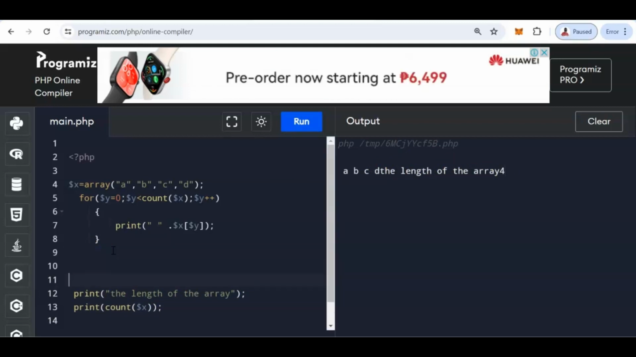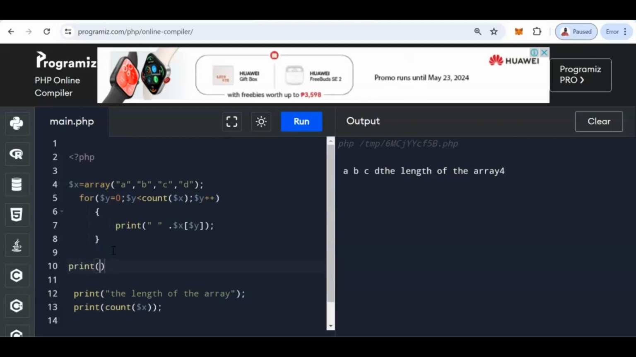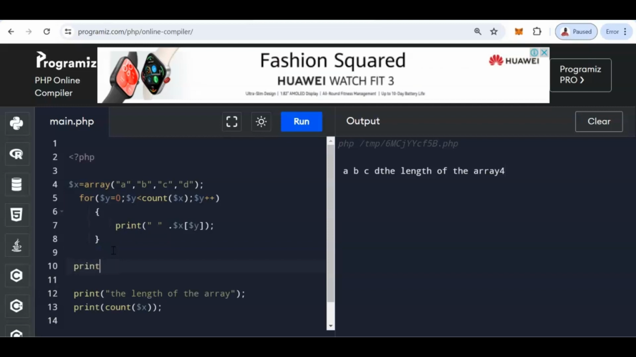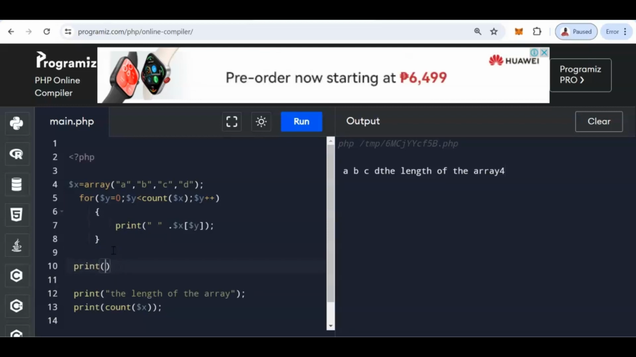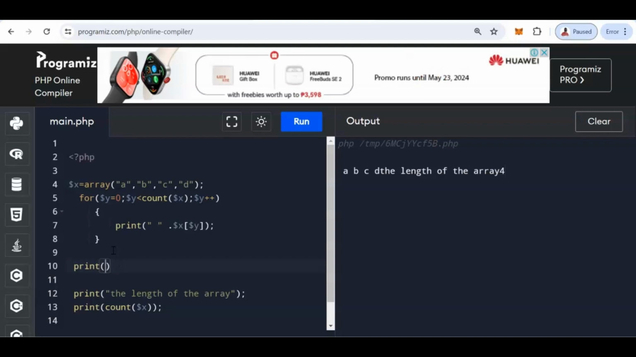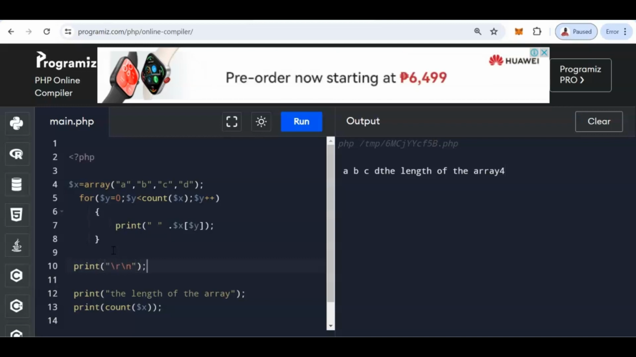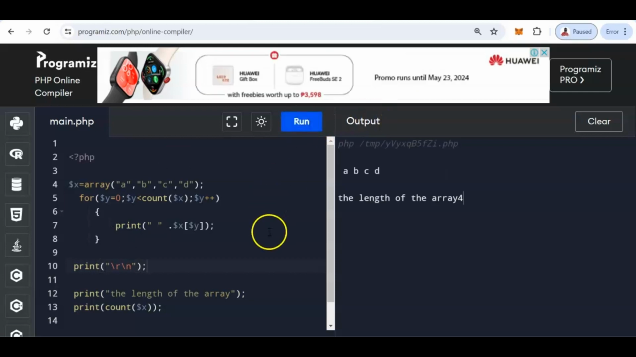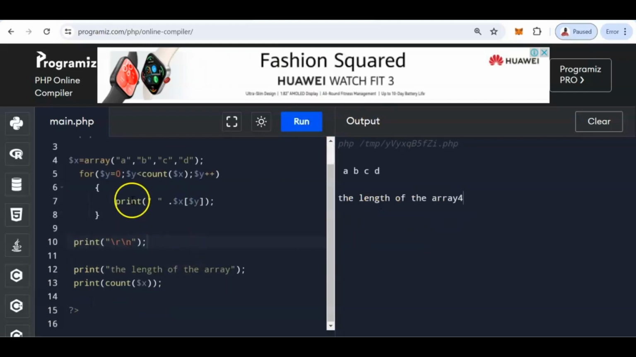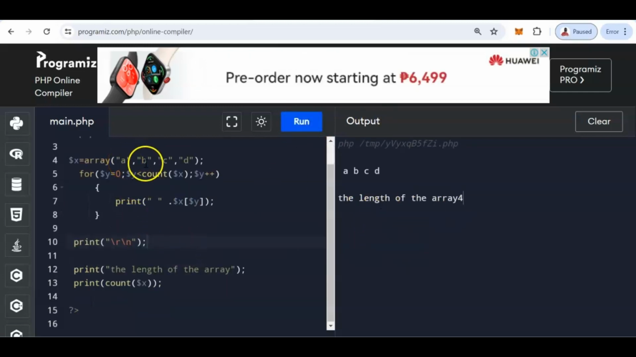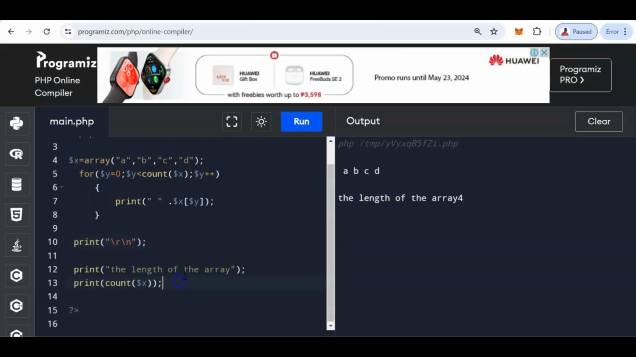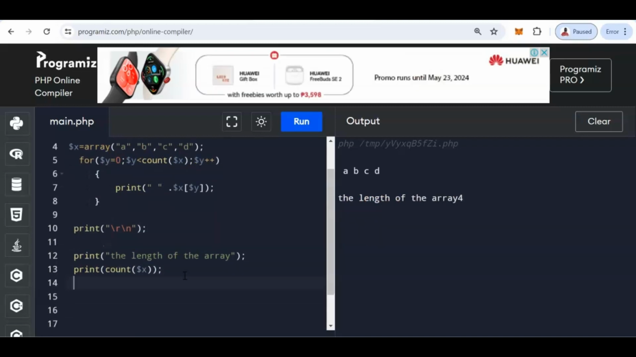Okay, let us proceed to the next part. Let us bring the portion to the next part of the code. Okay, let us print it again. We have here the length of the array is 4. We count that 1, 2, 3, 4. Okay, that's it. Now, let us proceed.